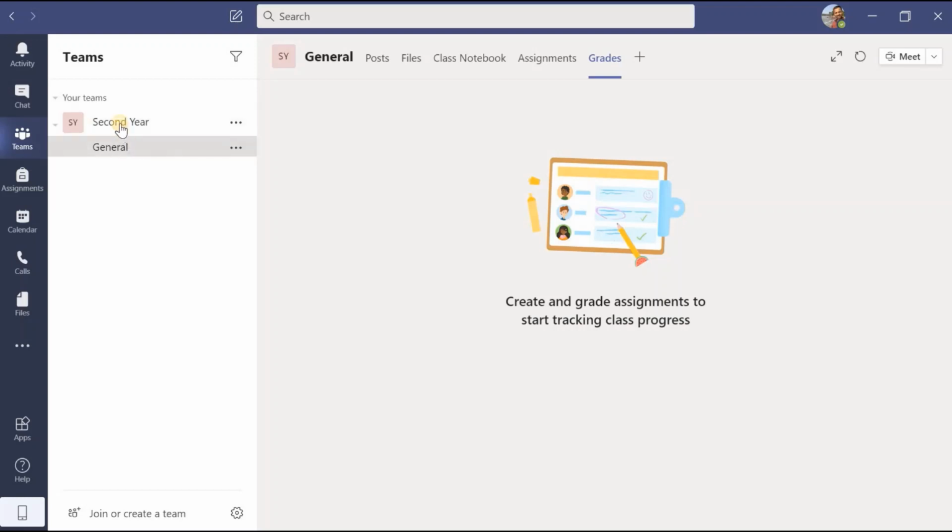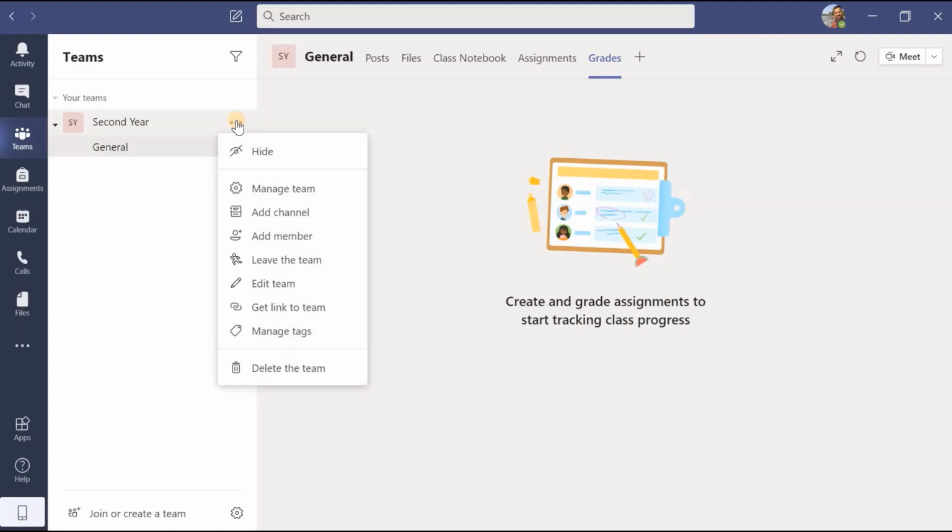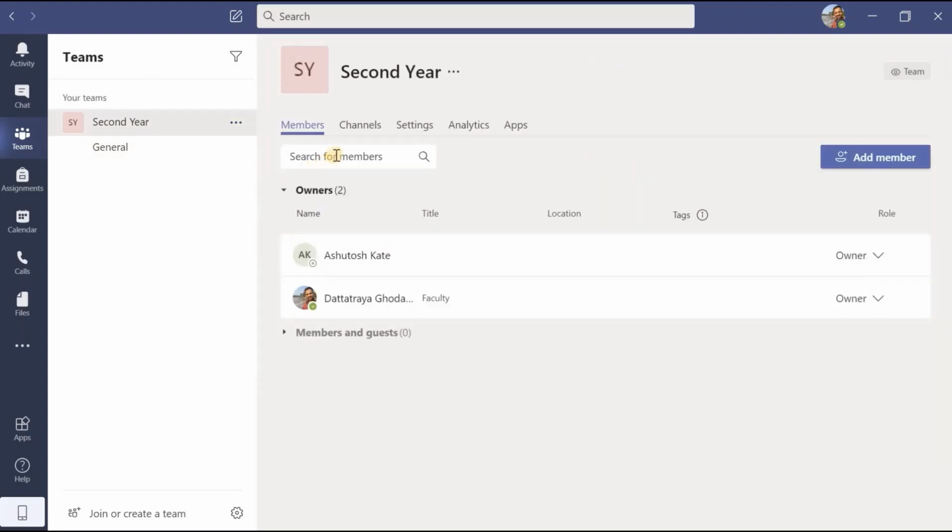Now if I go to the second year, here I am finding three dots. Just click on those three dots, and here you can have a few more options. The first option is hide. It means if I want to hide this team from anybody, I have to click on the hide option. If I click on hide, that team will not be visible. Now let us go to the second option, that is manage team. Under manage team, I will get a few options: members, channels, settings, analytics, and apps.